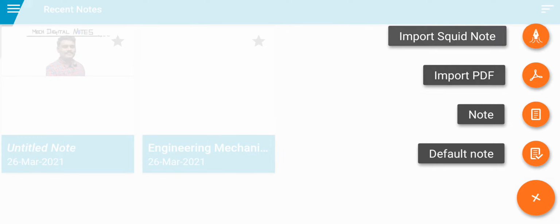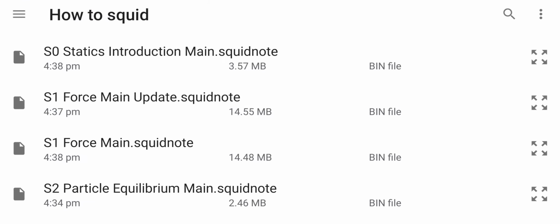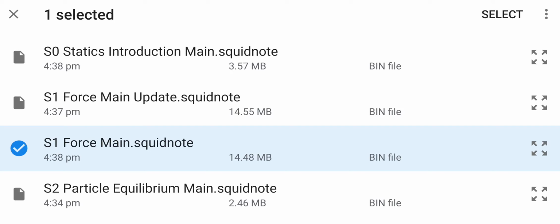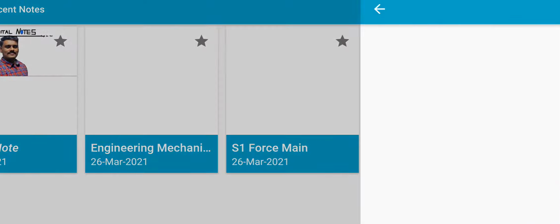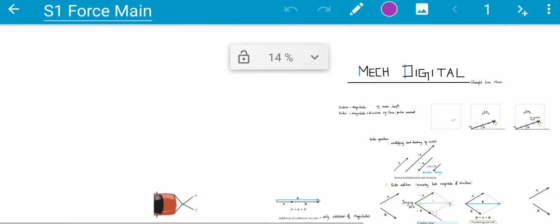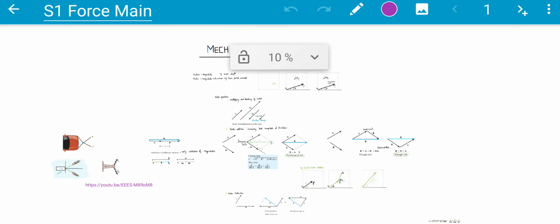For example, import squid note. You can see this is the second chapter. What I have indicated as main is the second chapter. So if I just select that, it gets imported as a separate page. So it just got imported as a separate page.